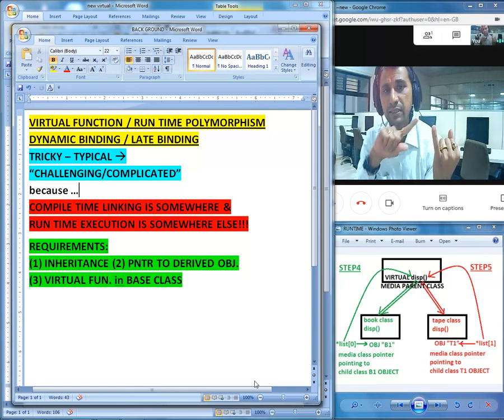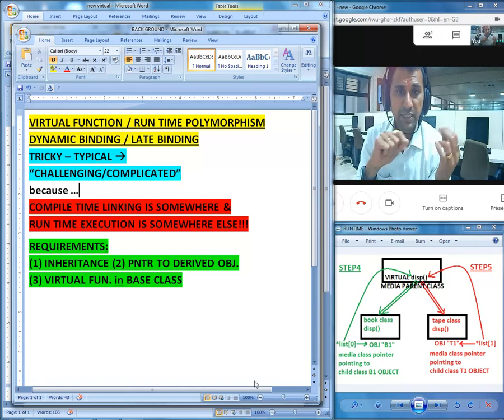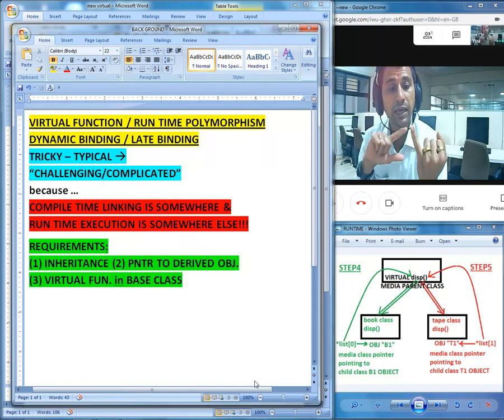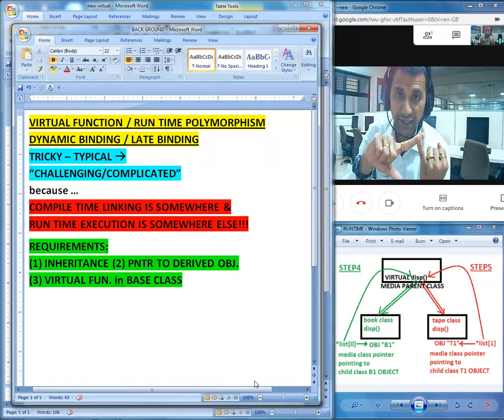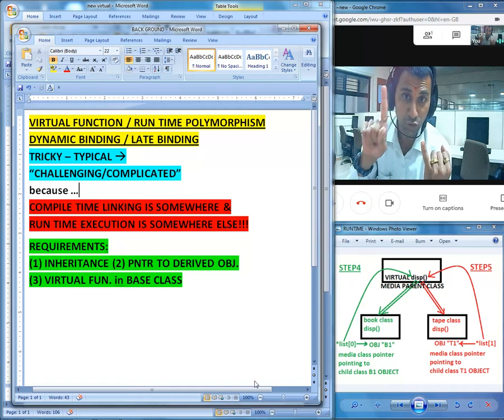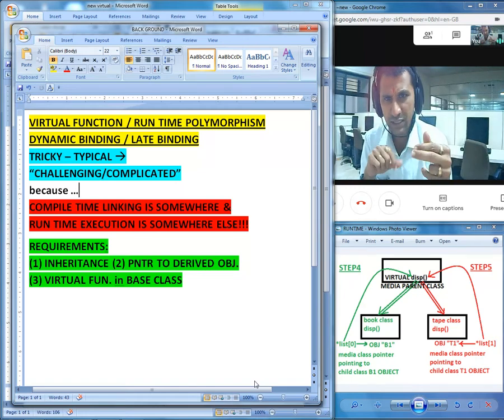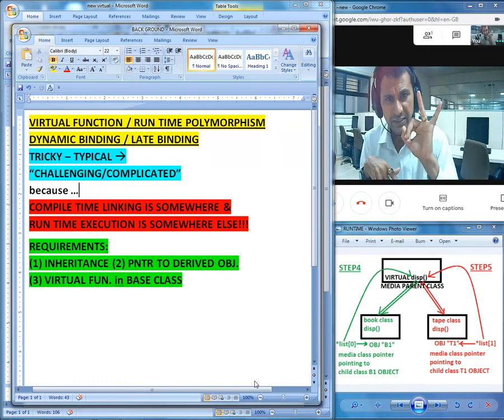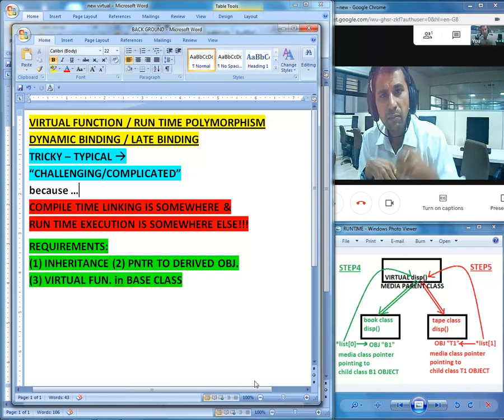The first thing is the requirements. In order to implement virtual function or runtime polymorphism, we have to implement inheritance in the program. That means inheritance has to be there in the program. Two classes or more than two classes, it doesn't make any difference, but there has to be inheritance in the program. Second requirement, base class pointer.